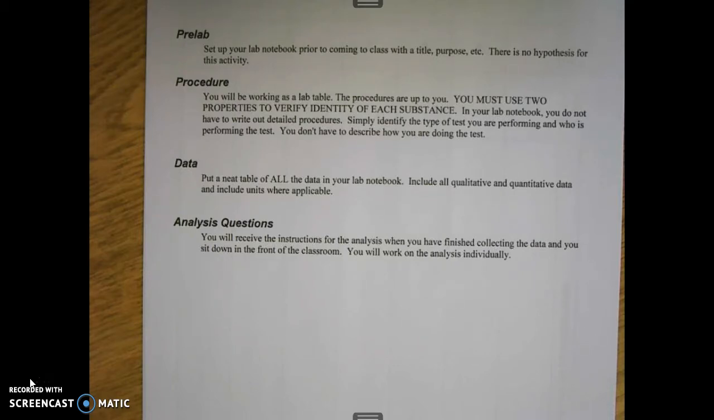If you are going to test solubility in water, simply say that you're going to mix substances A, B, C with water and determine if they are soluble. You are going to test the conductivity using the conductivity apparatus of various substances. So you don't have to give me step-by-step details.